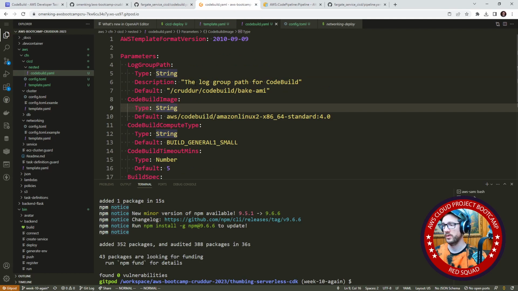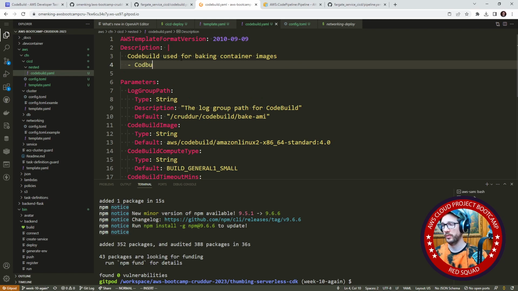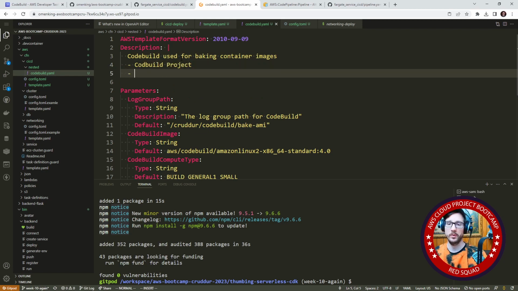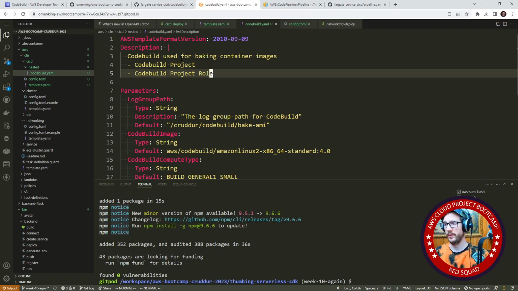So I'm going to go over here, go to the top, and we're going to just go to our description. And we're going to say, code build used for baking images for Fargate service, or for containers. Code build used for baking container images. There we go. And so underneath we have a code build project that we're making. We have also the code build project role. Probably that's what it is.